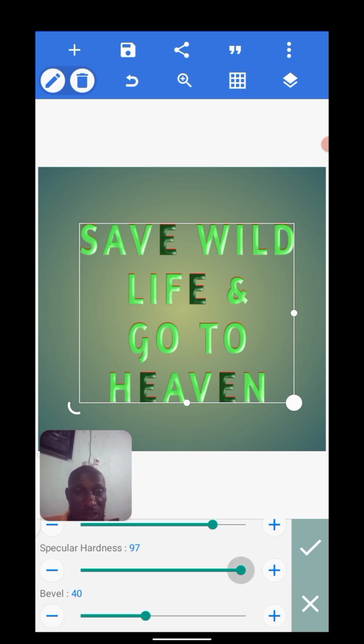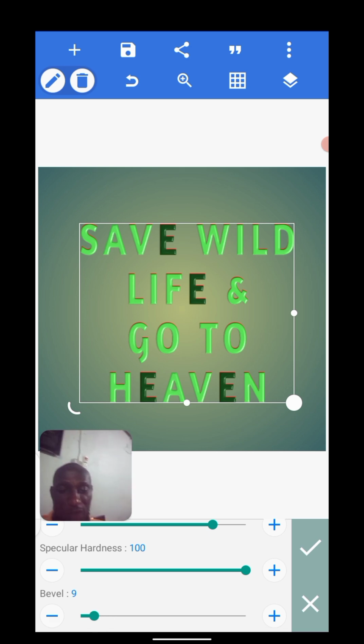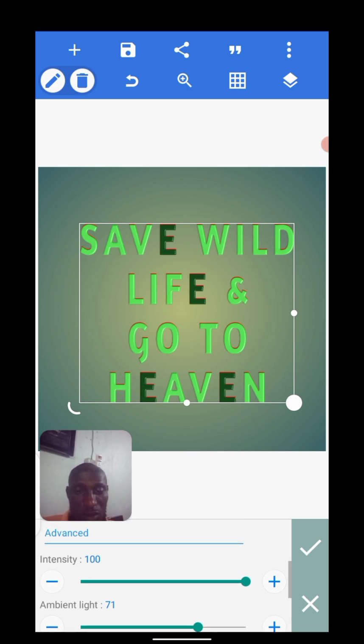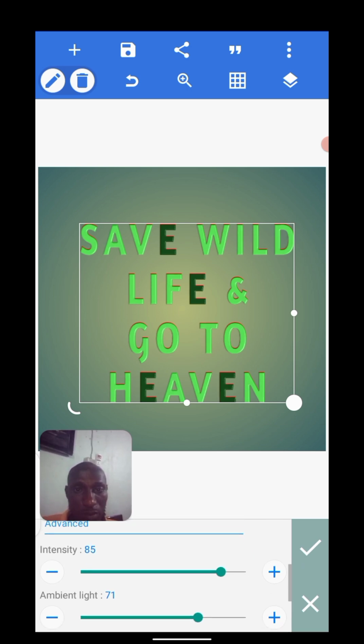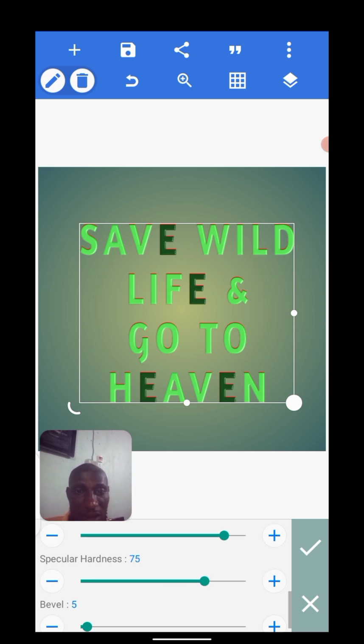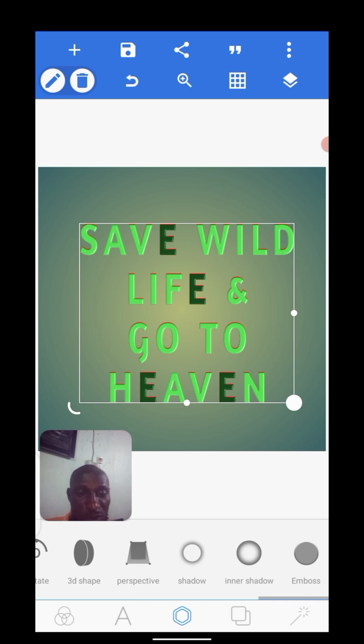Okay, go ahead and increase the hardness. You reduce the bevel to 5 or 6, and see what you are doing clearly. Okay, if you feel the hardness is too much, you can reduce it a bit so that it will be a bit lighter. So guys, we are turning this shape, this text, into a 3D.